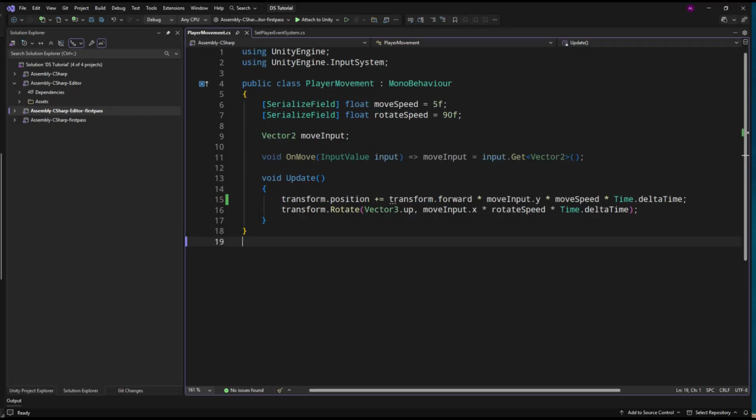To spare you the tedium of having to watch me type it out, I'll just show the final script. You can pause this video to type this out yourself, or you can just download the example scene from the link in the description below. The key to this script is that the input action asset has an action named Move. Since player input's behavior is set to send messages, player input will invoke a method named onMove. In this method, we record the input value so we can use it to move and rotate the player in Update.